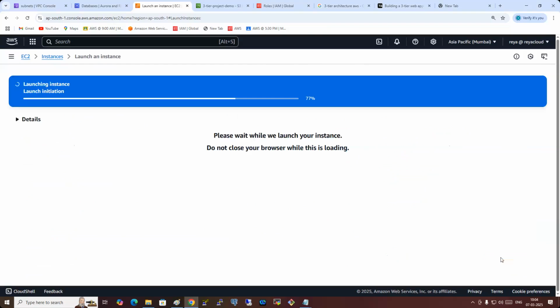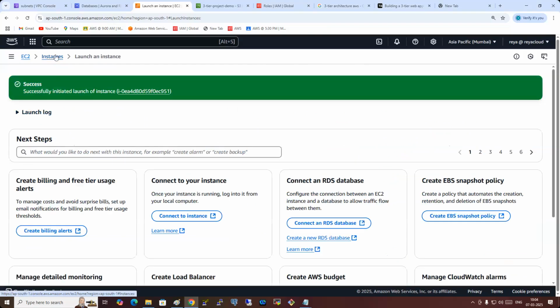Correct? No? Anything else? Because for this, I have attached the role because I need to connect using Systems Manager, SSM. Role needs to be attached now. Remember, I told you that if you attach it later, it will not come.